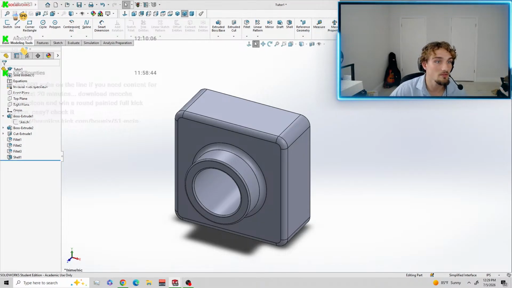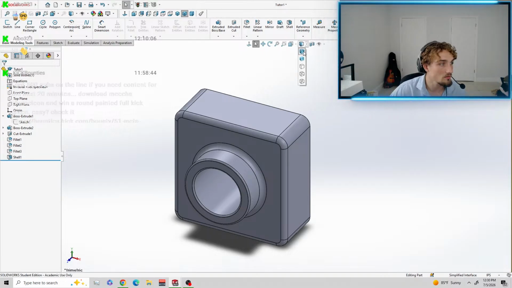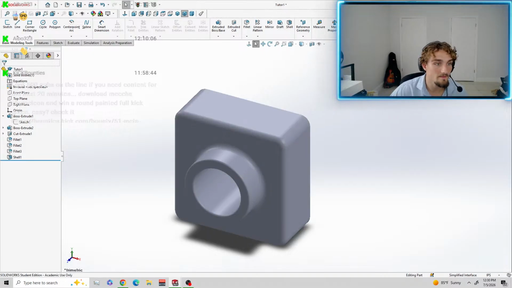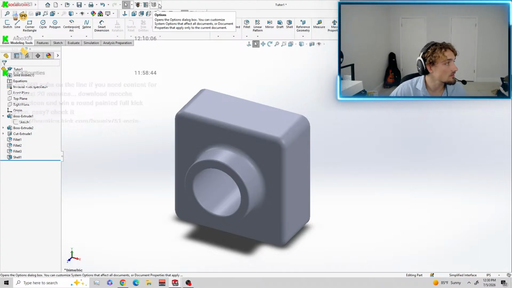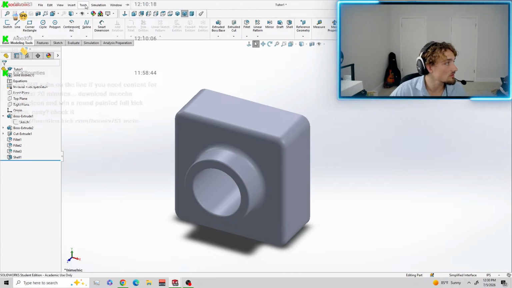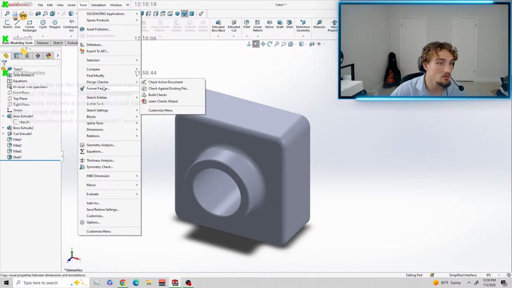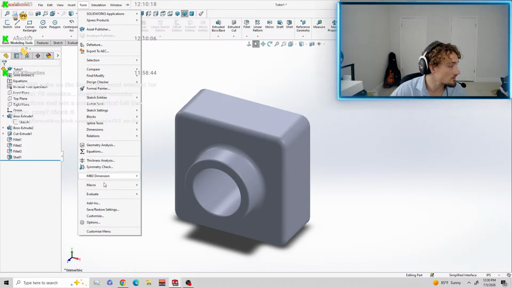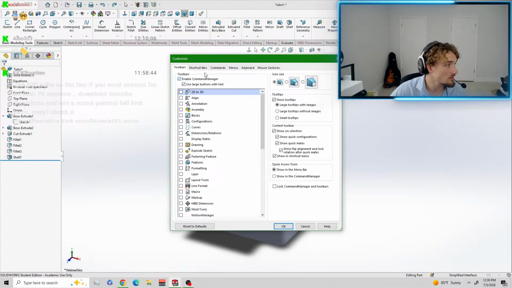Now you can add a realistic appearance to your model. Click shaded. Yep. Shaded. We don't want the lines. Add real view graphics to the heads up view toolbar by doing the following. Click tools, customize, commands.